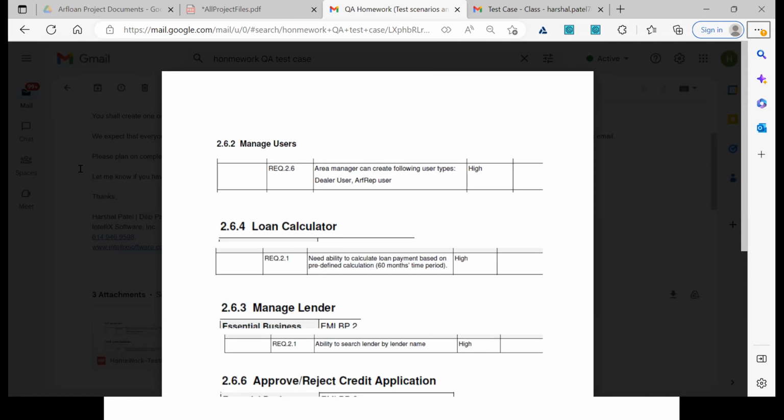Dilip, you want to take a shot at it? Yeah. Think about it from the requirement point of view. The requirement says that I need the ability to calculate the loan payment. That's the capability it's asking me to validate. The additional qualification is that I should be able to calculate the loan payment based on a predefined calculation. What does predefined mean?